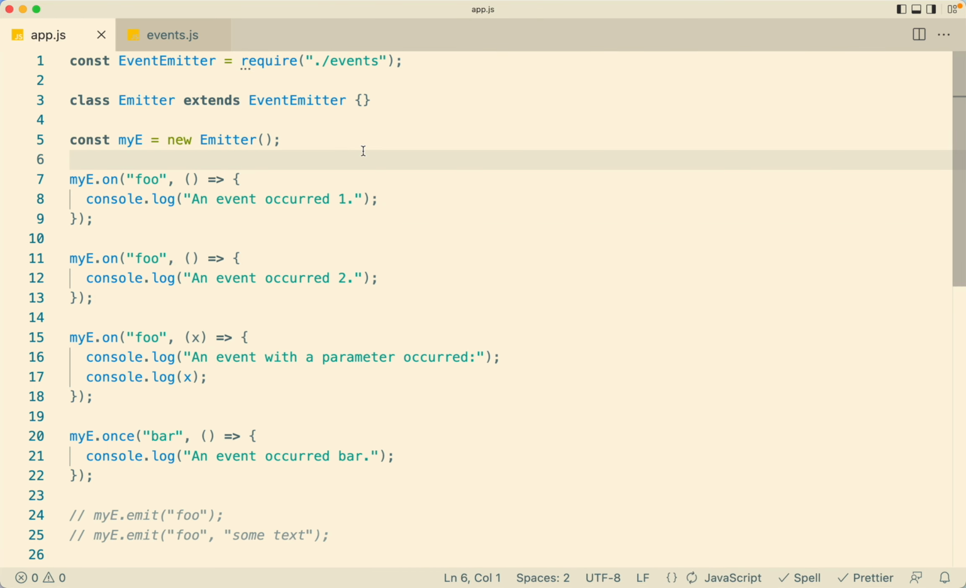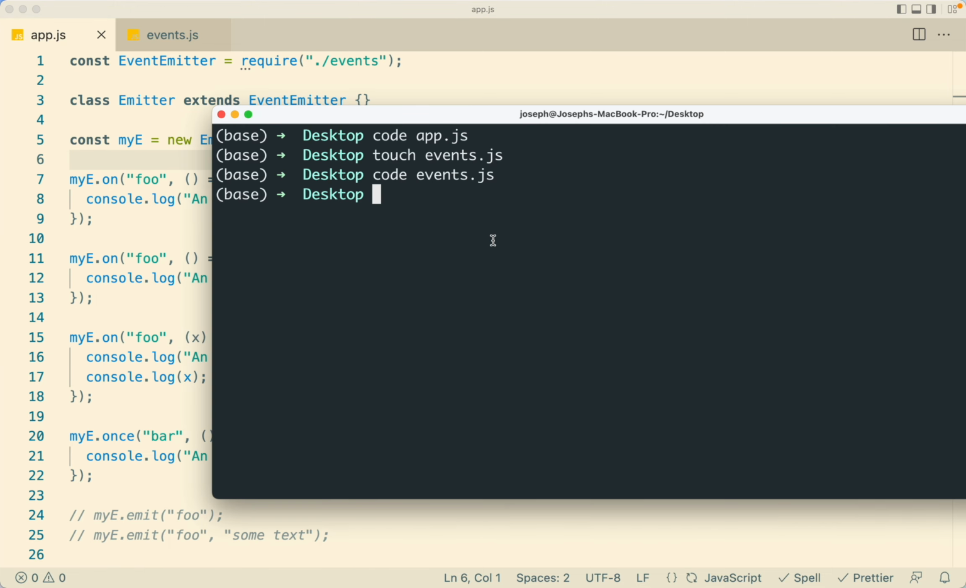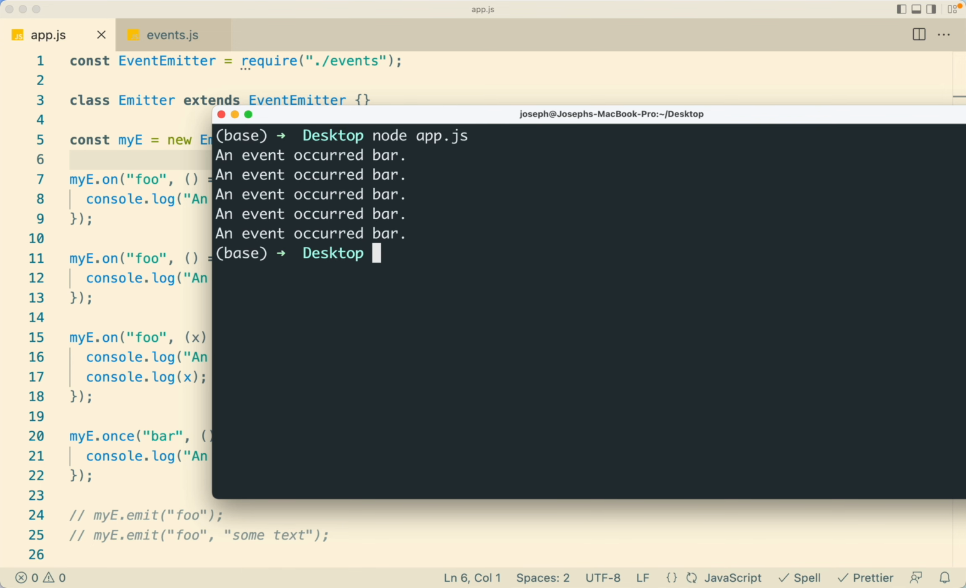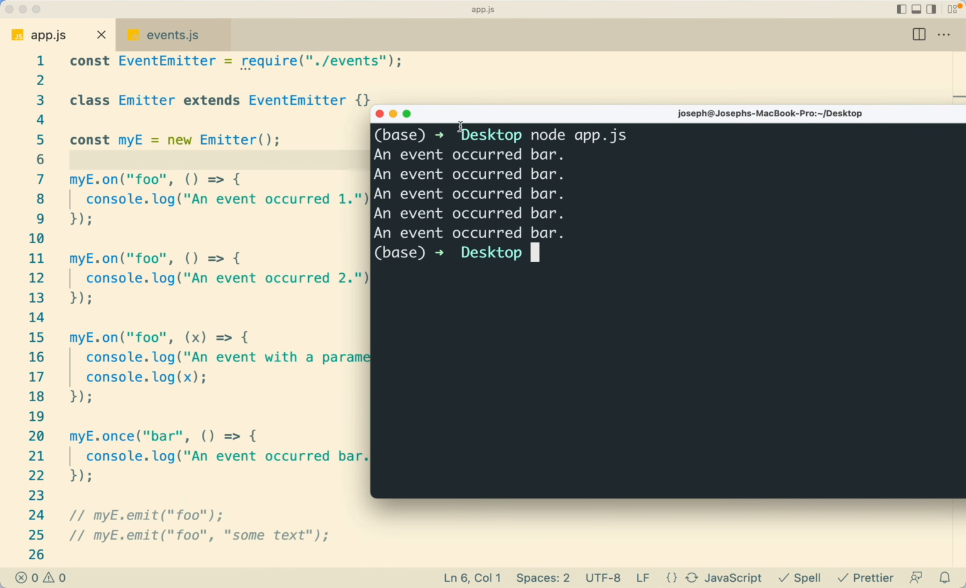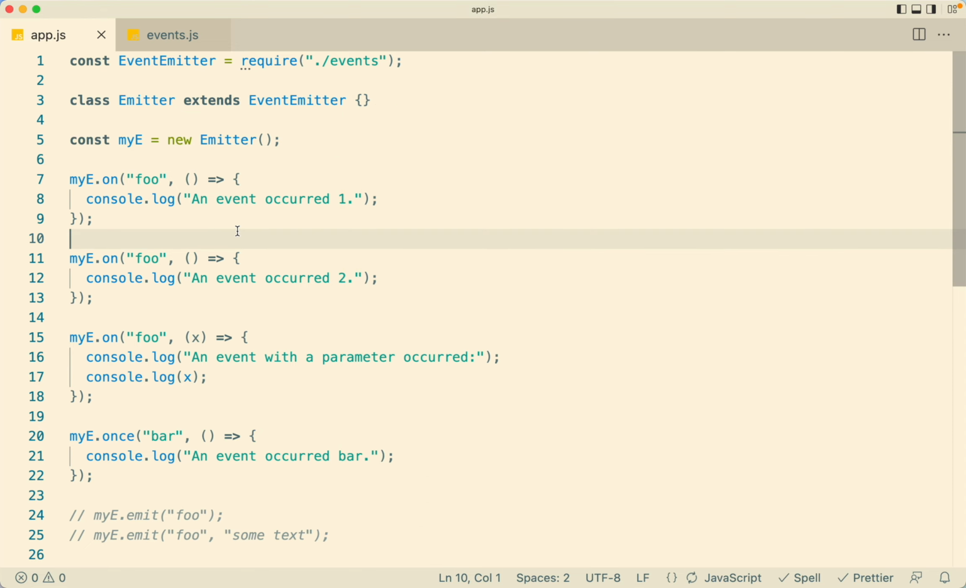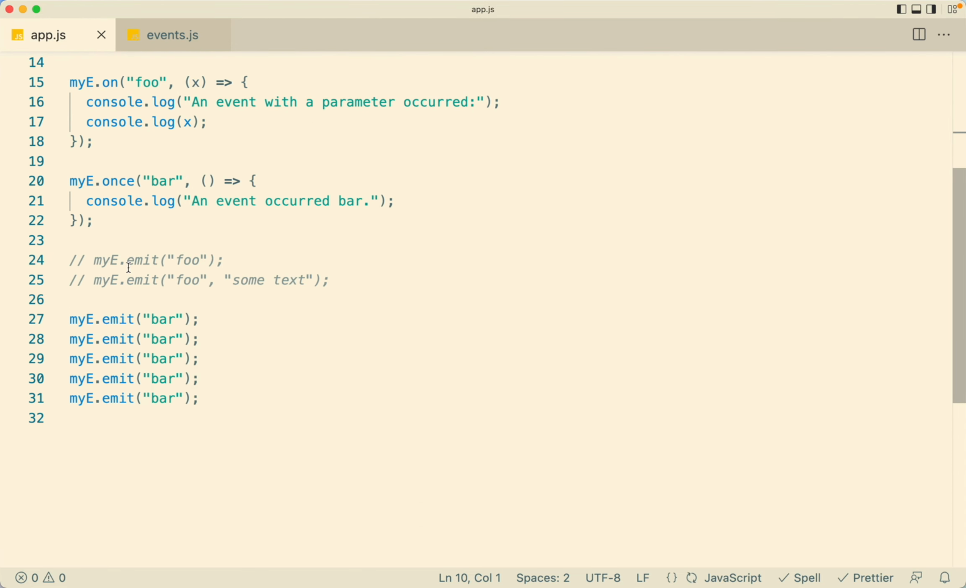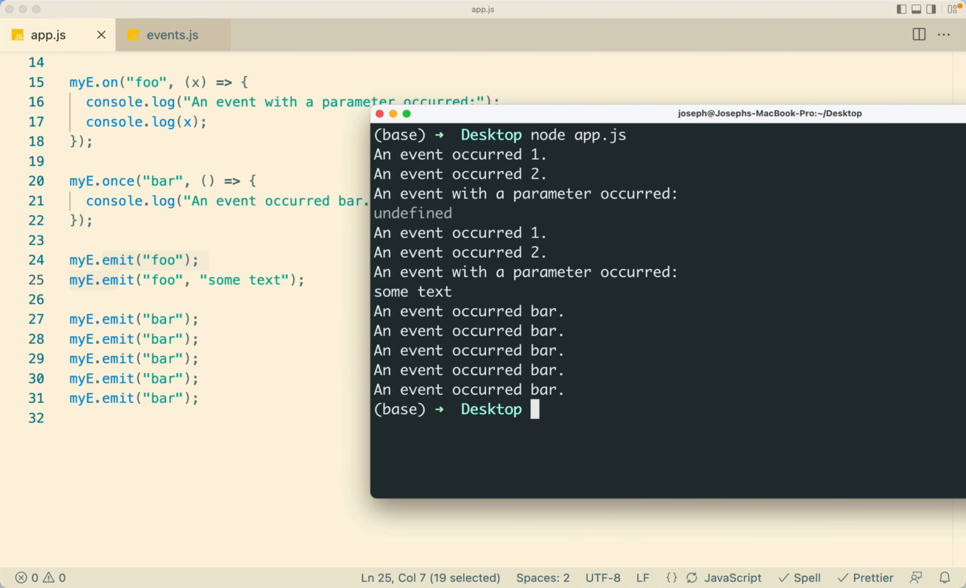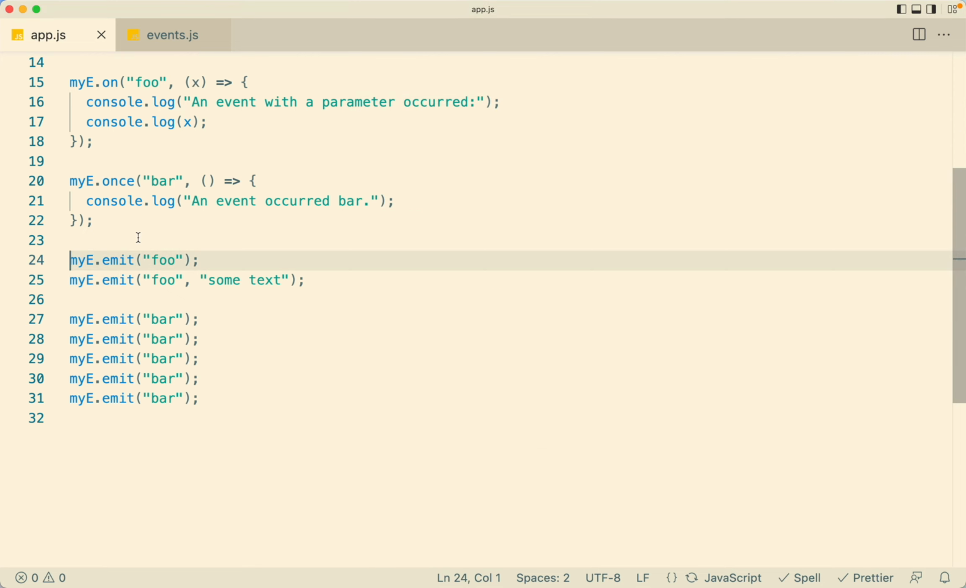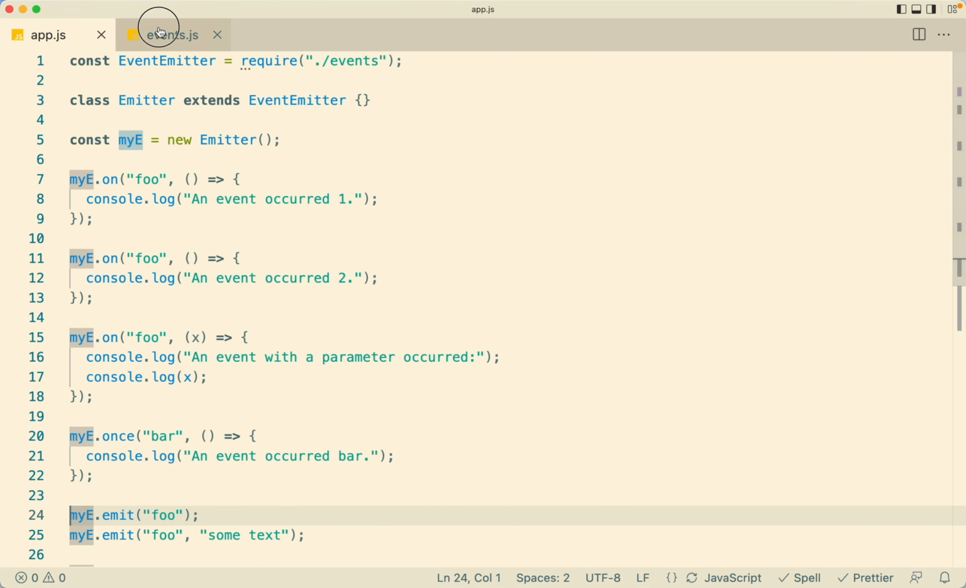I'm going to save it and run my code again. So I'm going to say node app.js, and we get the exact same result as before. So everything's going to work as expected. Actually, I'm going to uncomment these two lines and run it again, and all is just the same as before. So let's go ahead and take a look at the implementation.